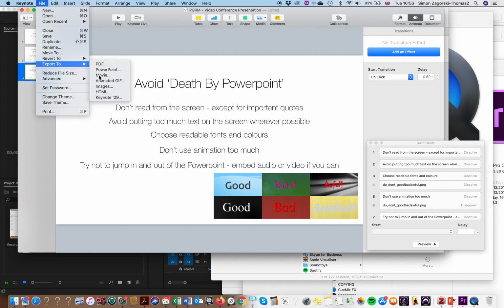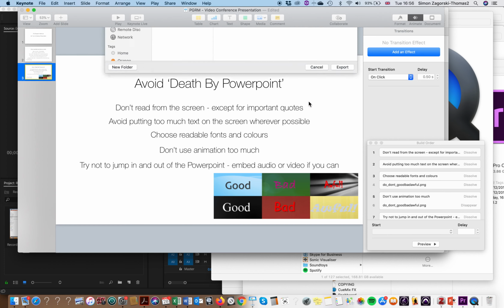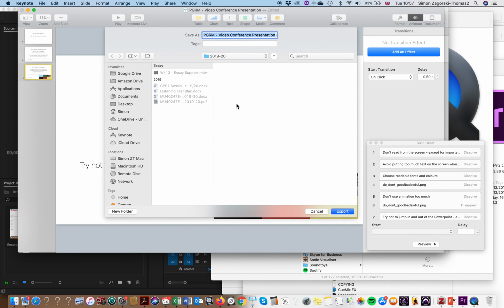Okay, and then when I come out of that, I do exactly the same thing again by saying export to movie, and it tells me what I'm doing. I'm exporting the slideshow recording. It allows me to choose resolution. I'm going to just choose this video resolution because it's only slides. It doesn't need high quality video for pictures, but if you've got video in your presentation or whatever, you might want to use a higher quality. And then I just select somewhere to save it and hit export.